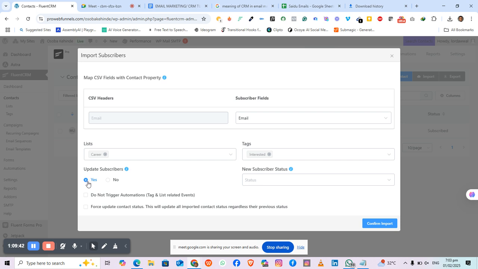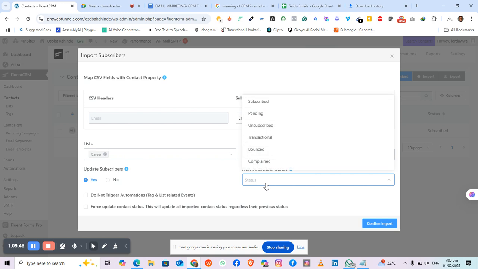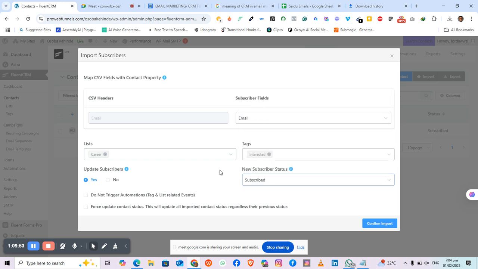Now, update subscribers. Should they be on subscribers or not? So you have to select yes, because it is when they are under subscribers that they'll be getting your message. If they are not subscribed, they won't be getting your message. Now here we also select the status, subscribed.